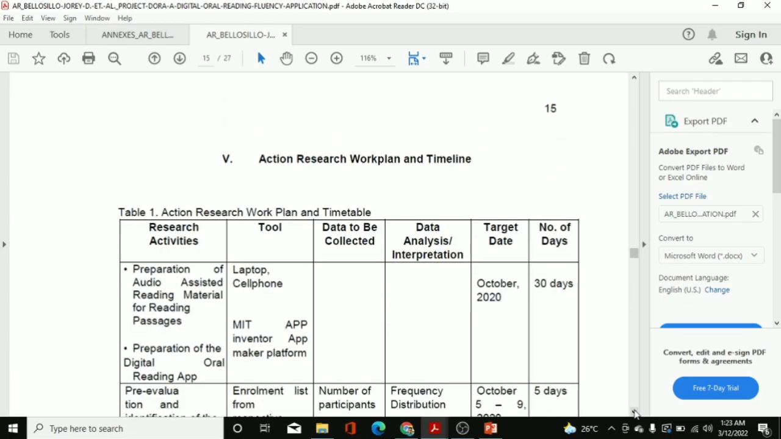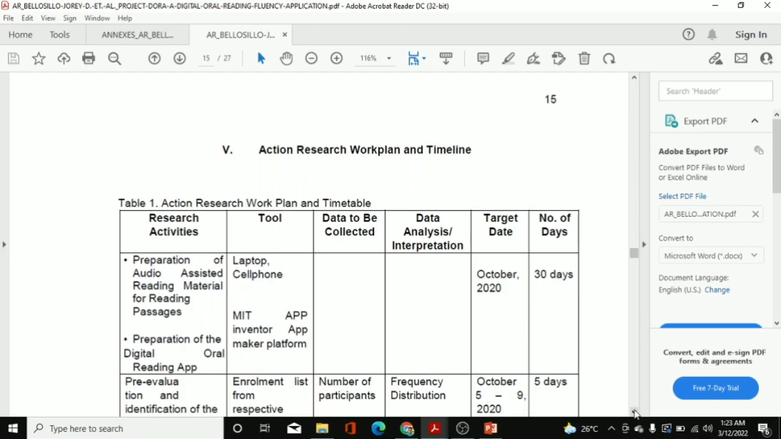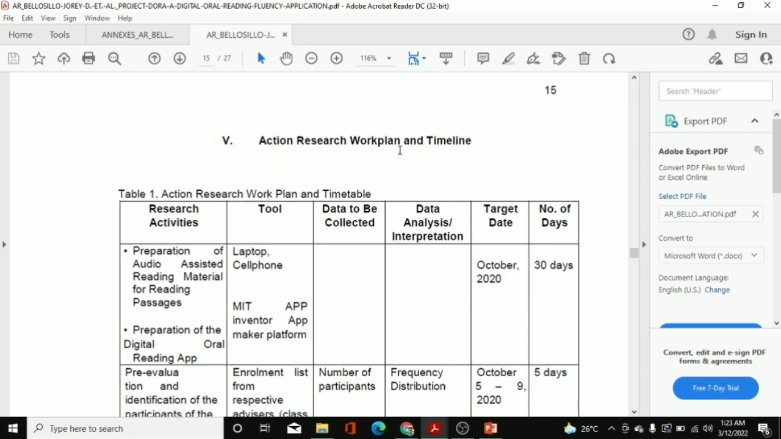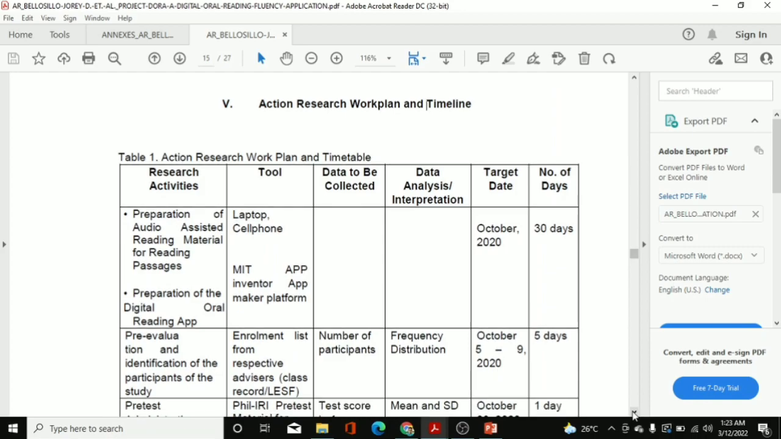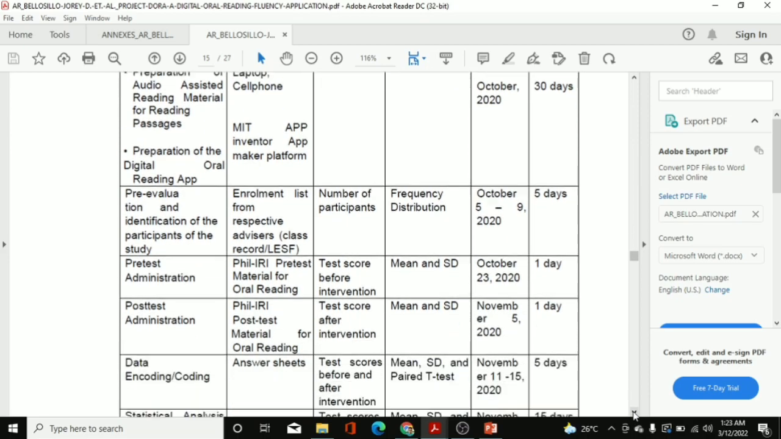This is my action research work plan and timeline. Alright, in doing an action research, you are encouraged to make a work plan. But if you have basic research, it's okay if you only use the timeline. So this is a work plan. It has research activities, tool data to be collected, data analysis or interpretation, target date, and number of days.